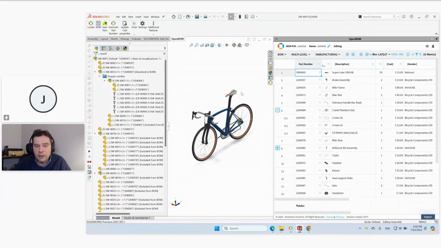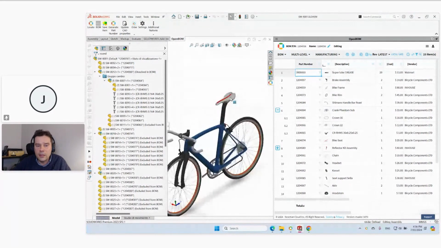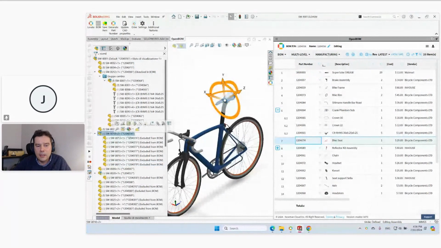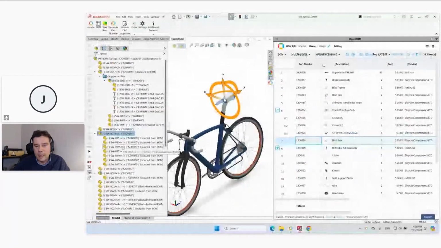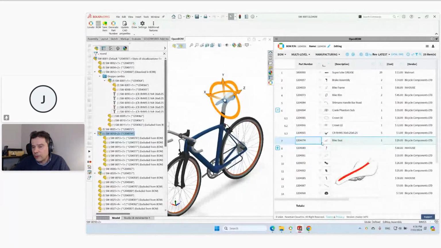You can filter, for example, purchase assemblies. Like this bike example, the seat is purchased. This is a purchase assembly, so we don't want to bring these children. So these are looking at the excluded from BOM flags from CAD. So when you bring this data to OpenBOM, you only bring one assembly for being purchased.